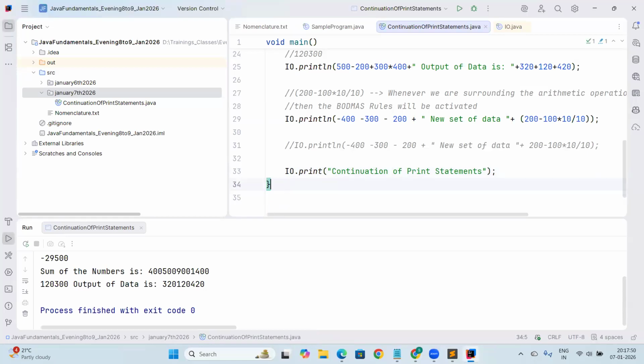So what will be the output of this line number 33? How will it execute, where will it be printed? Can anyone tell me? It will be printed on the same line. Yes, same line. How many say same line? How many say different line?